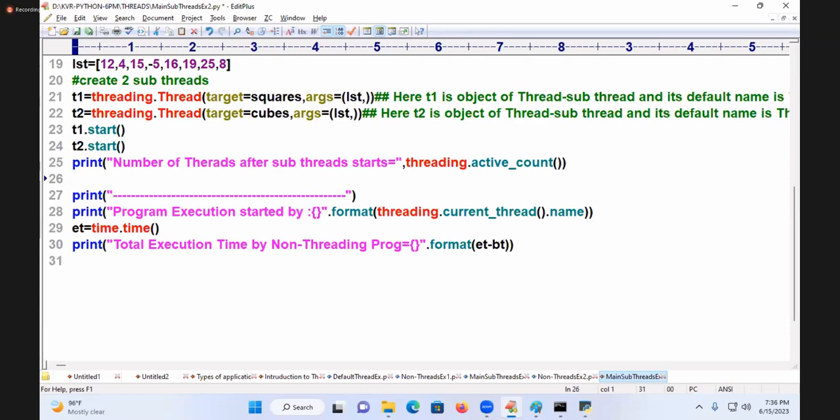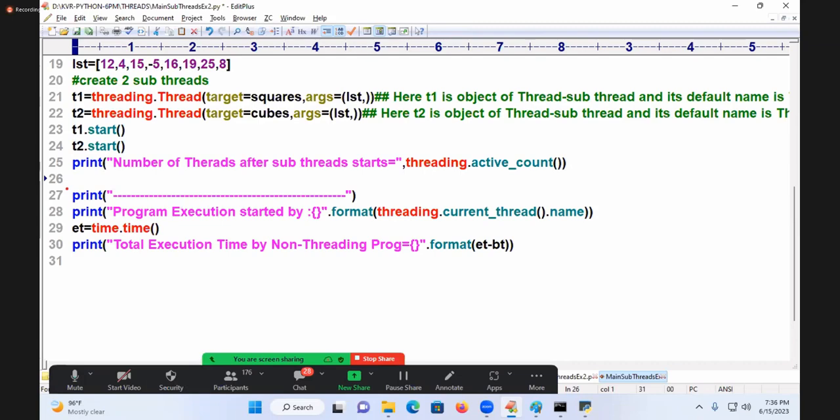You ask your main thread, please wait until T1 and T2 join with which thread? Main thread. You are sending them, go and execute, but you wait there until who will complete? Subthreads. Simple. Your parent brought you to the shopping mall. Yourself and your brother, both of you are going and doing the shopping. Your parent is waiting until you go and join with him after the shopping.